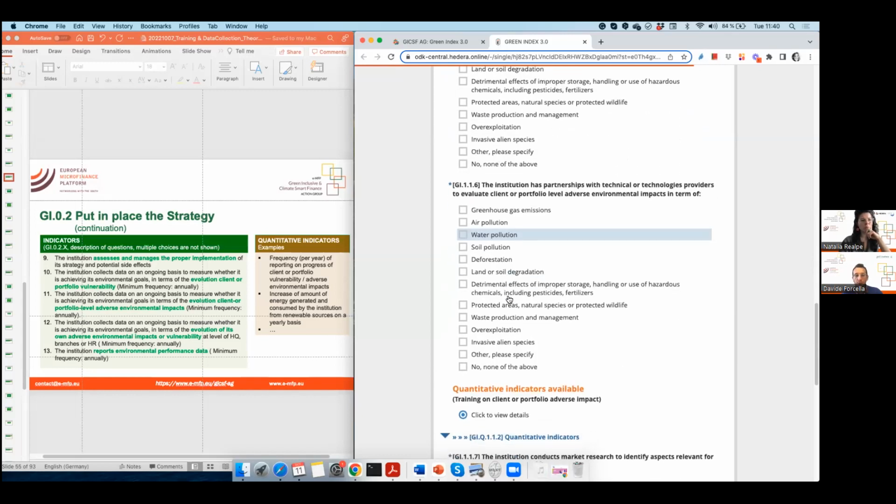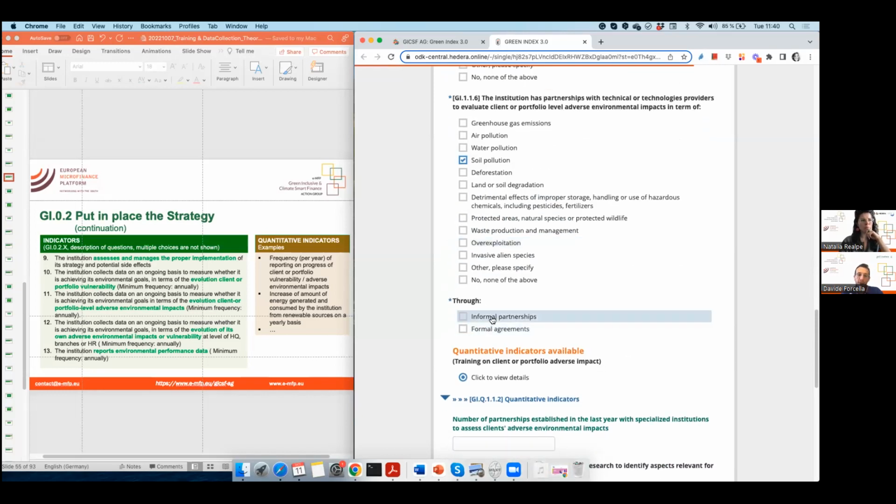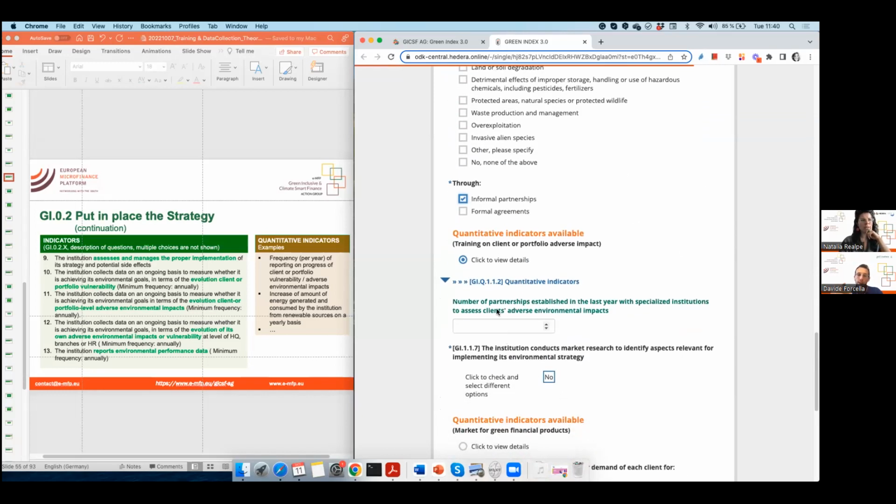So whether you are trained or have partnerships, and then the quantitative indicator. And here below, I just finished this step. You will see the identification follows the same rules. Now the last part: here's the quantitative indicator that Natalia is showing us. For example, a quantitative indicator is the number of partnerships established in the last year with specialized institutions to assess the client's adverse environmental impact. So you're able to monitor how your capacity to build partnerships is improving.